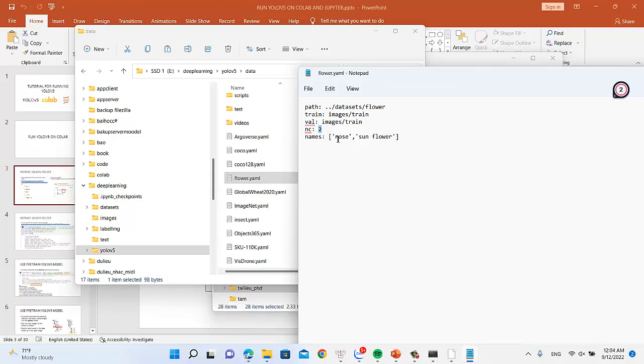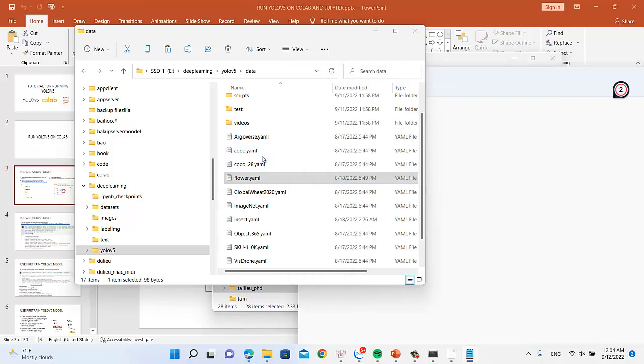It means that the first class is rose and the second class is sunflower: class 0 is rose, and class number 1 is sunflower. That's all we have to do.